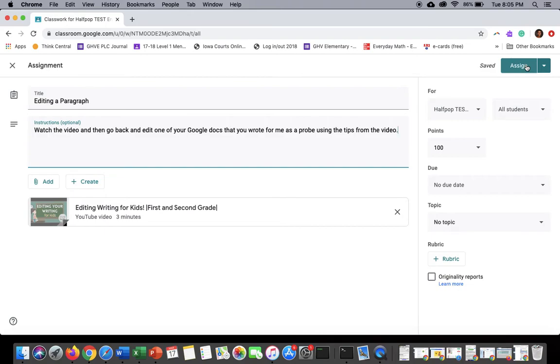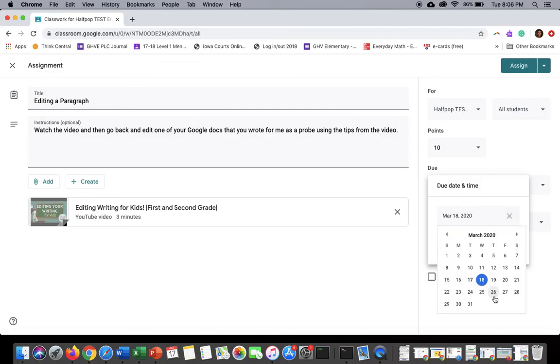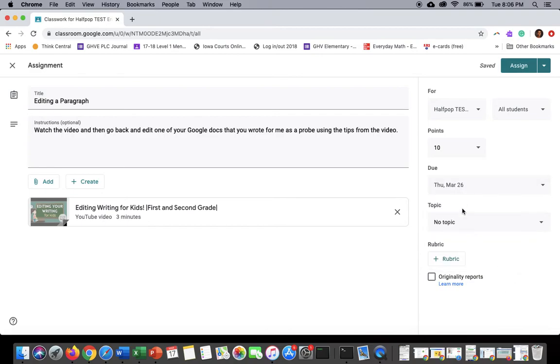I could hit assign, but before I do that, I need to give it a point value. I'll just make it worth 10 points. As for a date, I'll make the due date the 26th. And I'm not going to give it a topic. I could. I have math and writing on here, but I'm not going to for this particular assignment. So I think I have everything, so I'm going to hit assign.